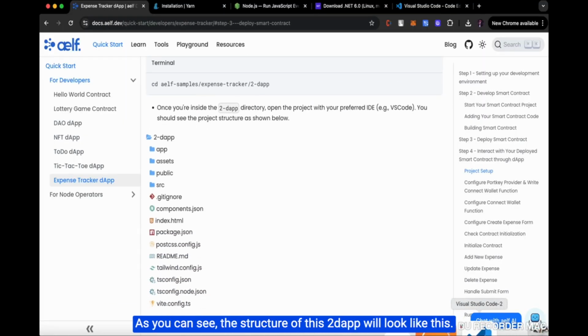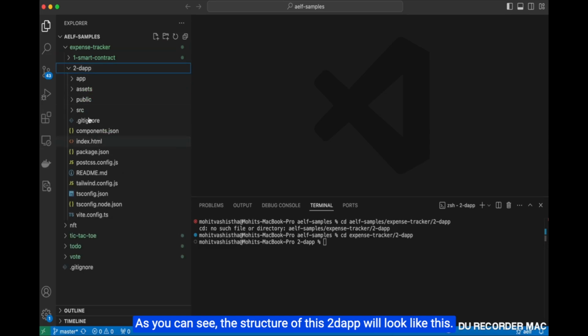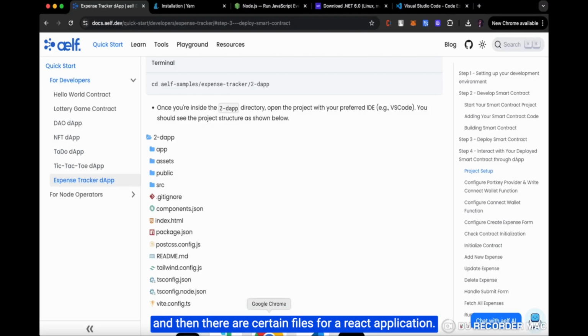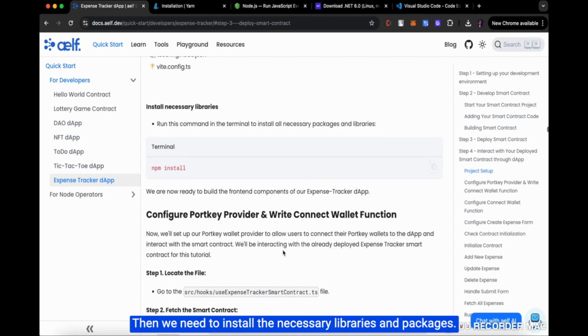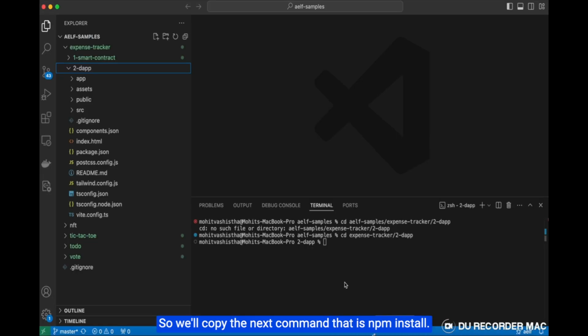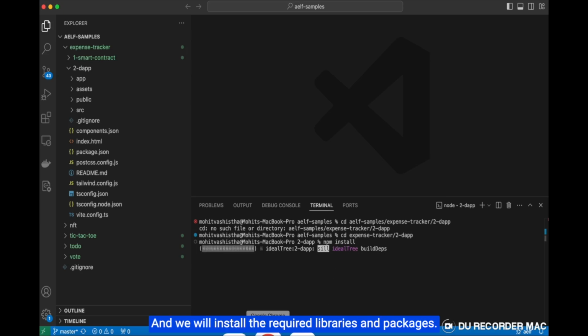As you can see, the structure of this 2dApp will look like this. There are 4 folders: app, assets, public and source, and then there are certain files for a React application. Then we need to install the necessary libraries and packages. So we'll copy the next command, that is npm install, and we will install the required libraries and packages.